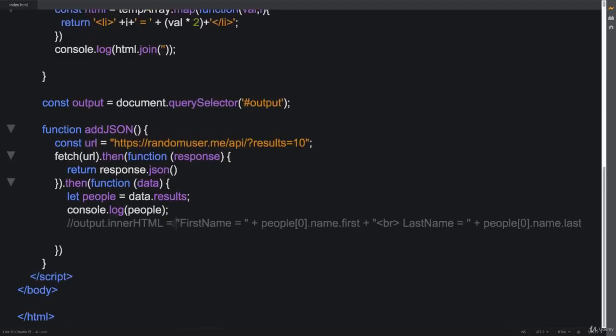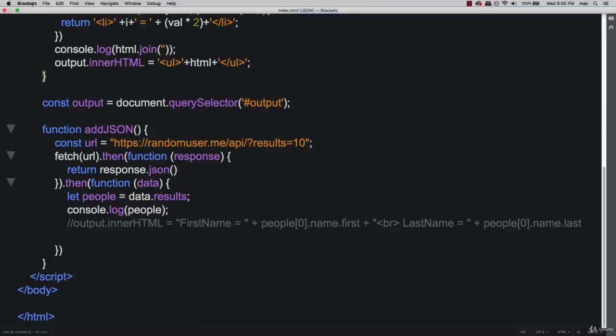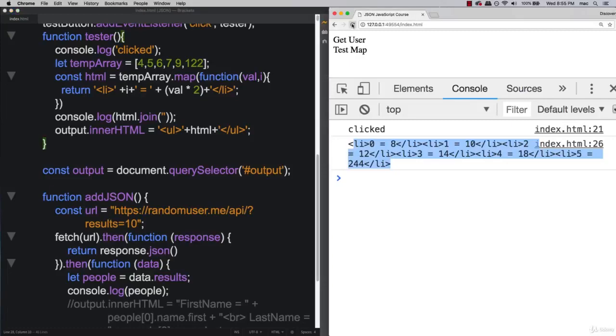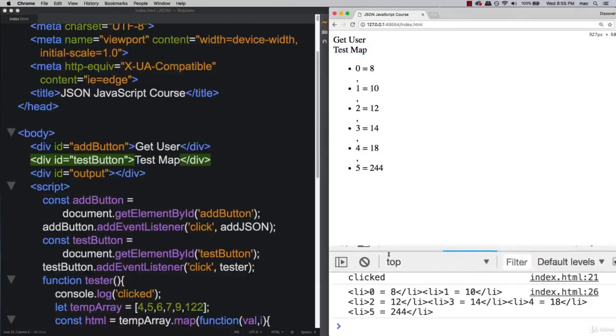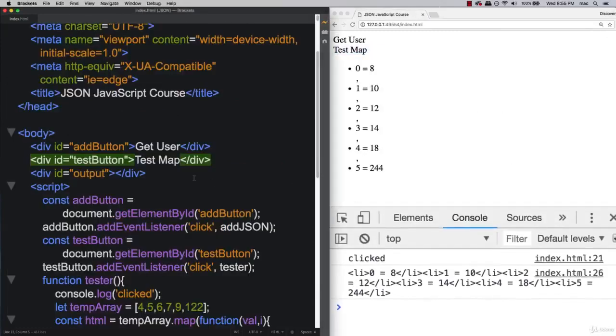So the next step is just to update our inner HTML, and we can do that within this type of format. So we'll just do an unordered list, and we're going to add the html to it, and then we're going to close off the unordered list, and we'll do it like that. So let's try this out one more time. So refresh, test map, and you can see that we're outputting all of that content.